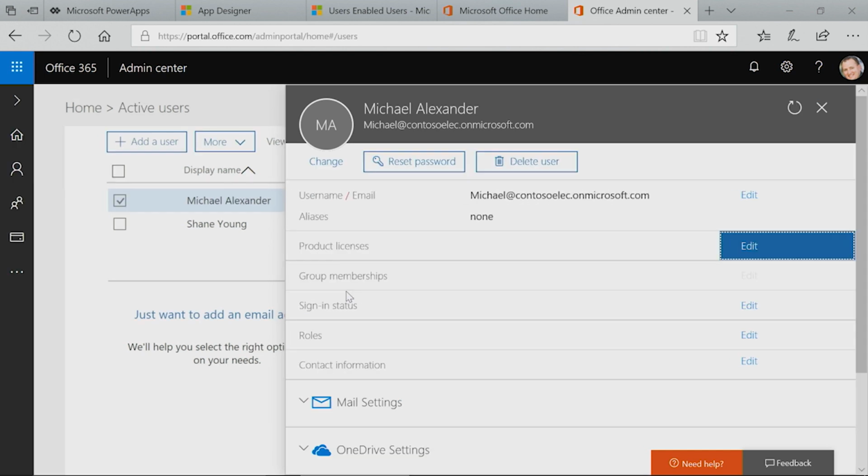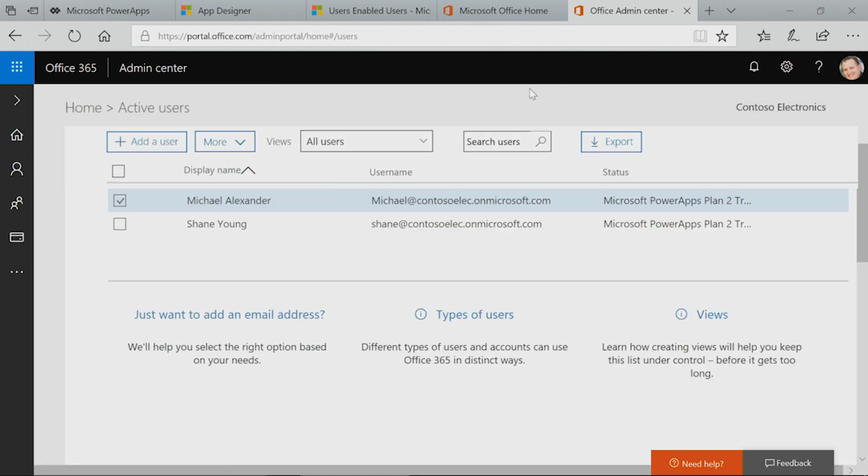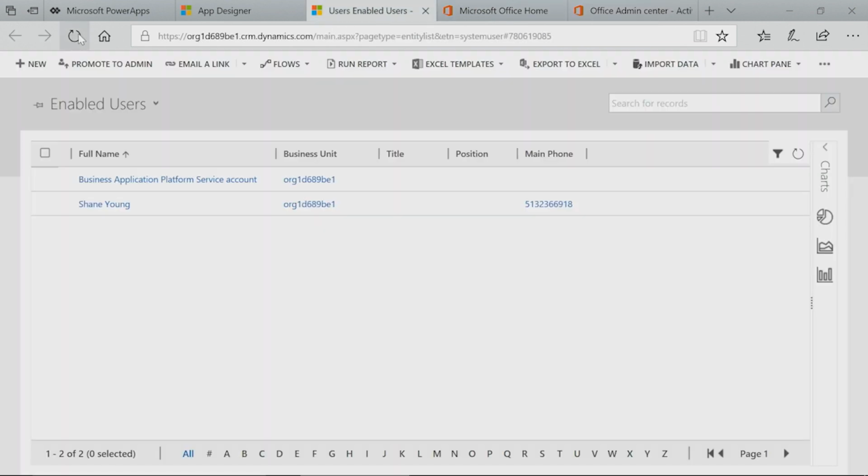So we can close out of all that. All right, Michael, you are good, buddy. We'll go back over here to users enabled. We'll do a refresh. Okay, so then now Michael shows up, right, because we've given him that Power Apps license that he needed to interact with CDS and our model-driven apps.